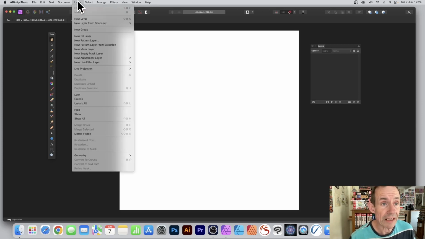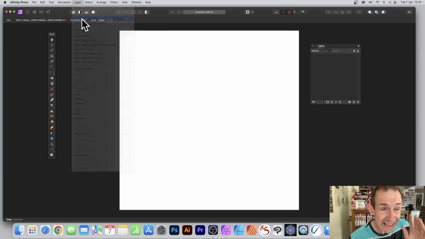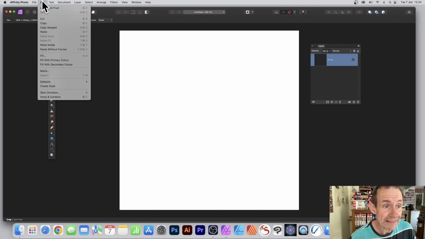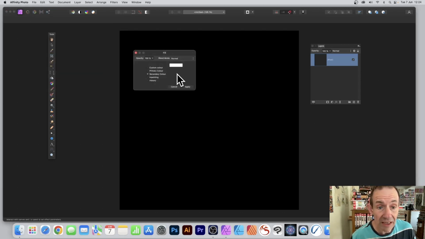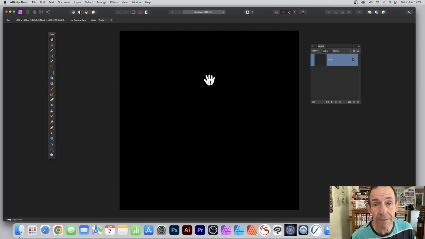Then go to Layer and New Layer. It needs a layer. Edit and then fill it with black. So my secondary colour, click Apply.